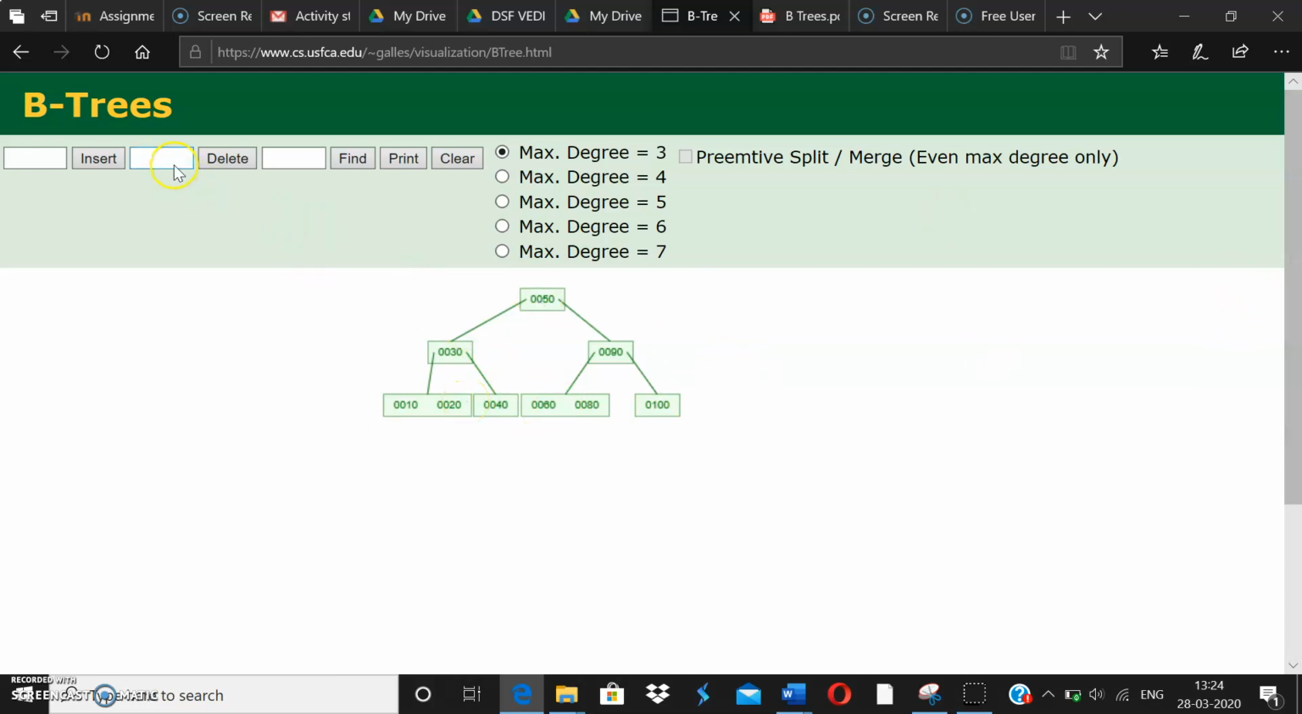Now next I'm deleting 100. Again 100 is a leaf node. If it can be deleted, it is leaving my node with less than minimum number of keys. I'm going to check neighbor. Neighbor is having more keys than 1. I'm going to borrow from them. So 90 will come down and 80 will go up as per algorithm.